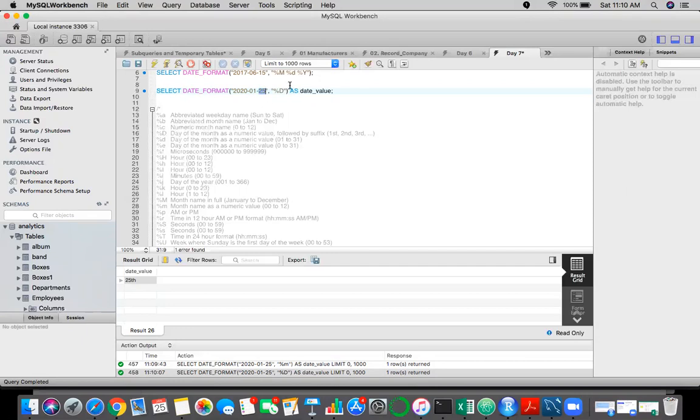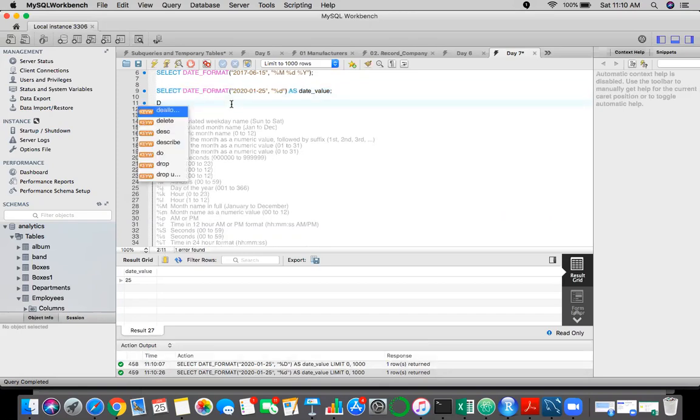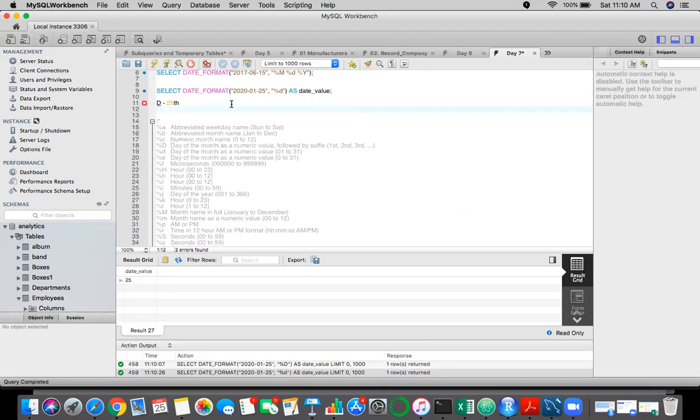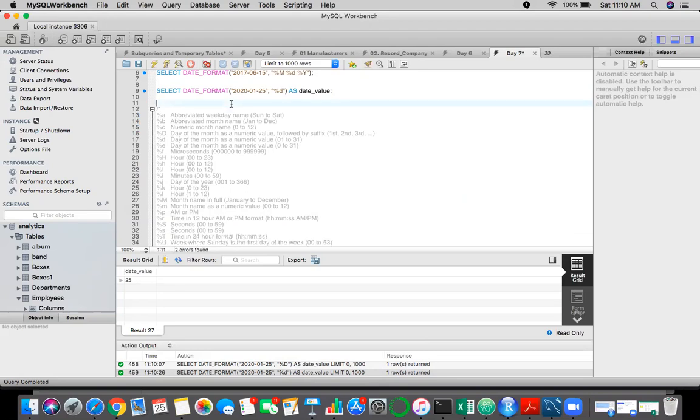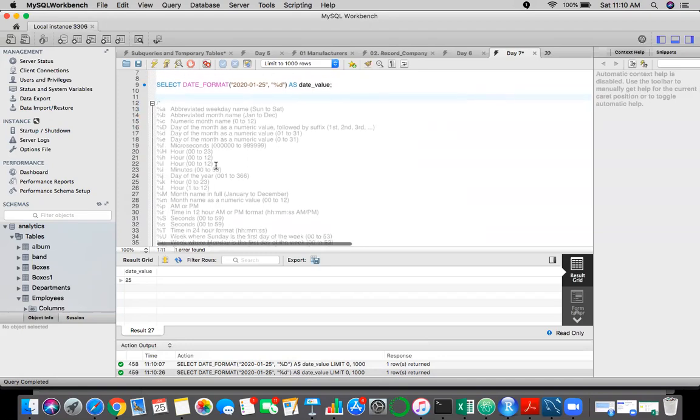Now one more good example: we have seen day with capital D. Let's see small d. When we wrote capital D, we got 25th. When we write small d, we are getting 25 on the 25th only. Likewise, it has a lot of variants. So let us go through here, and if you have any doubts, we can run and see what it will give you.